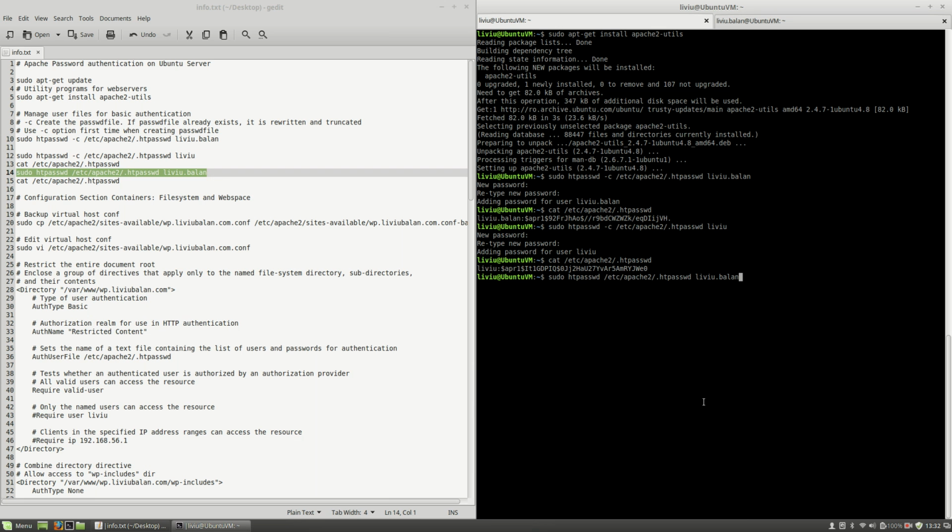So I will use sudo htpasswd, the location of the file, /etc/apache2/.htpasswd, and the user that I want to generate the password for, liviu.balan. Hit the enter key, enter the liviu.balan user password, and now if I use the cat command again and hit enter, you will see that here I'm having the passwords for both Liviu and liviu.balan users.